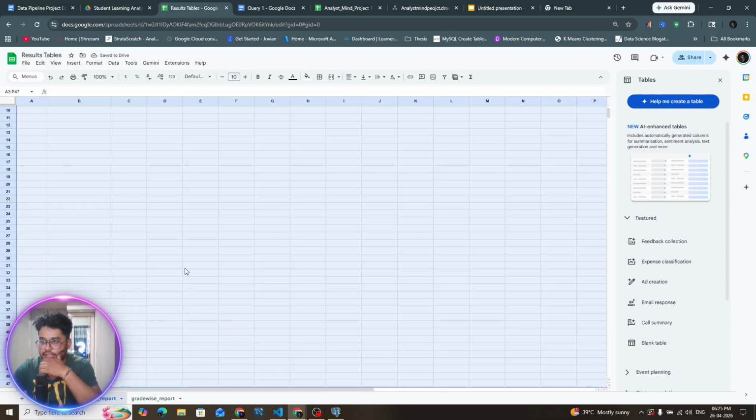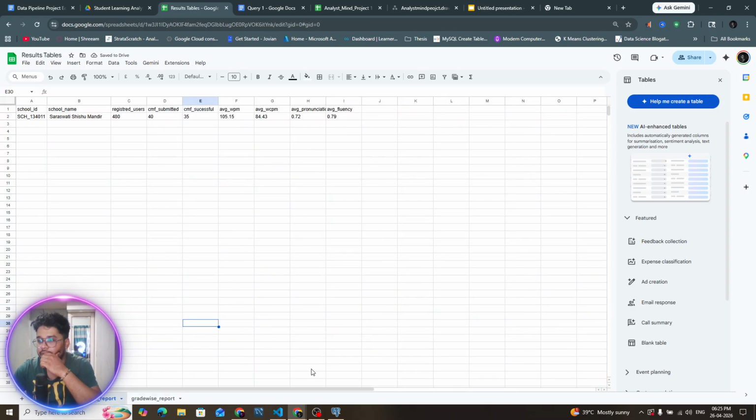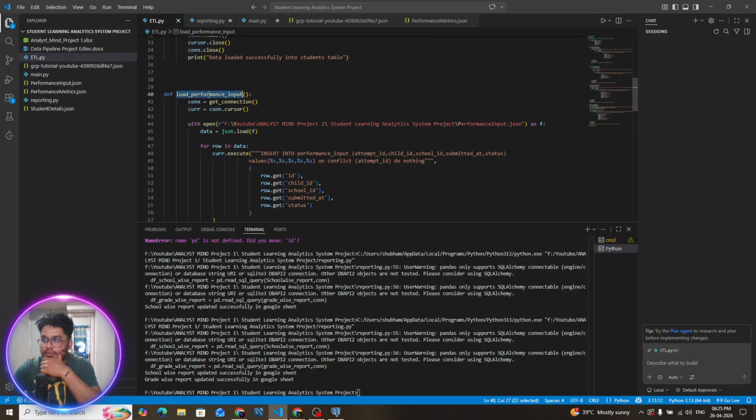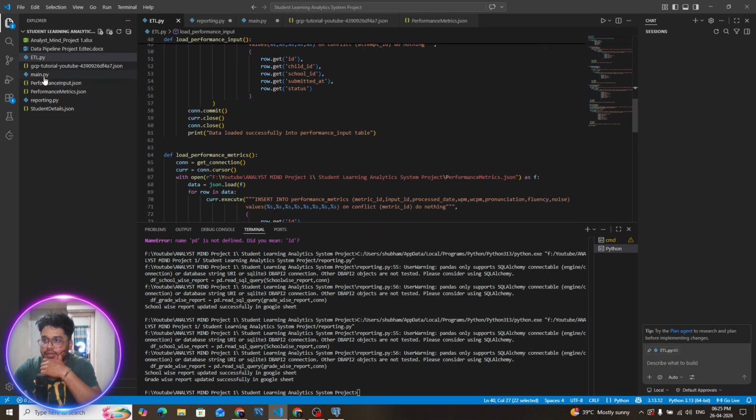So if my pipeline runs successfully, first of all, it will load etl.py. It will load performance input from this, then it will load performance metrics from this JSON. Then it will load student details, and also form responses, which is loading from our Google Sheet.